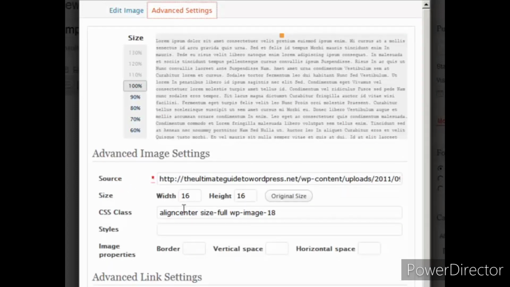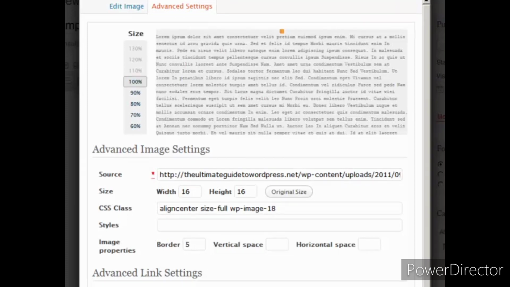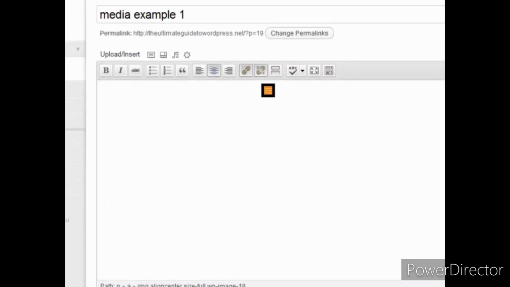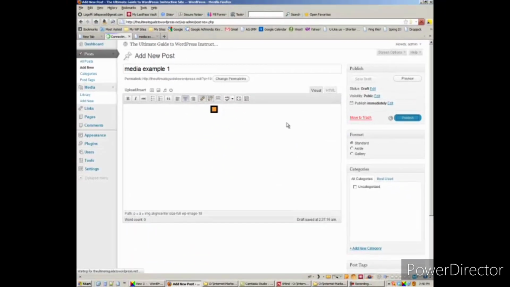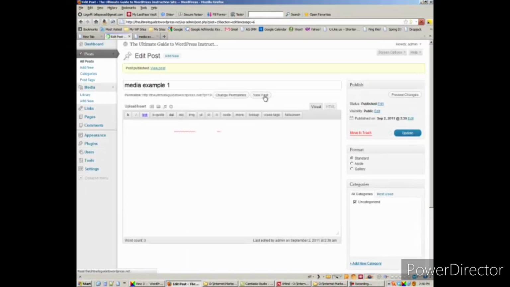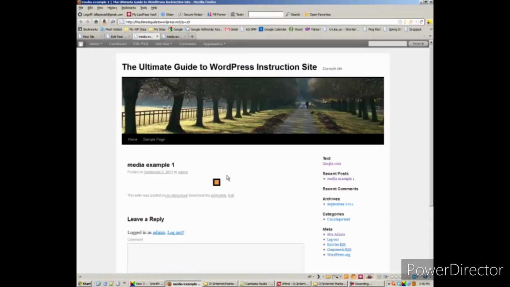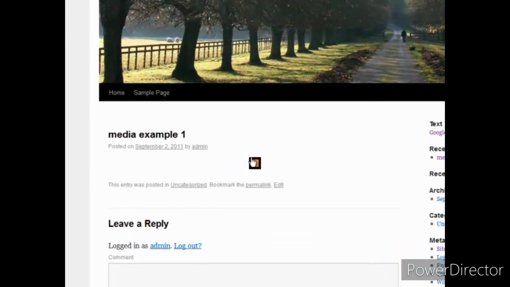In the advanced settings, you can actually put a border around it. So let's put a big thick border around it. 5, and then update. See how that big thick border appeared? Let's publish that and see what it looks like. We click on View Post. We have our little icon with a big thick border around it. And it is centered within the post.